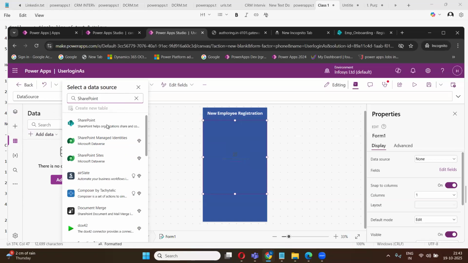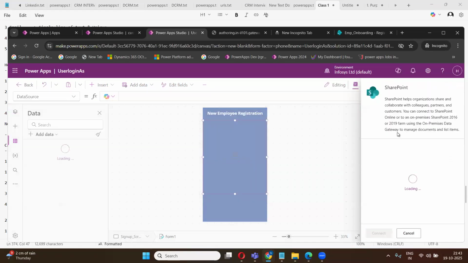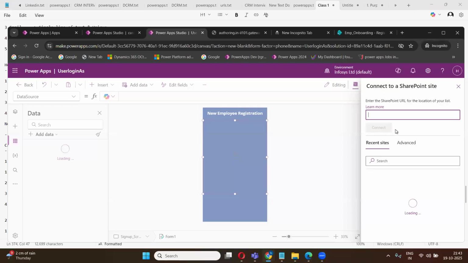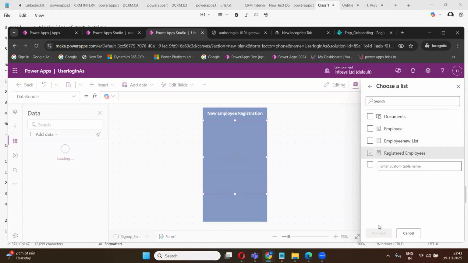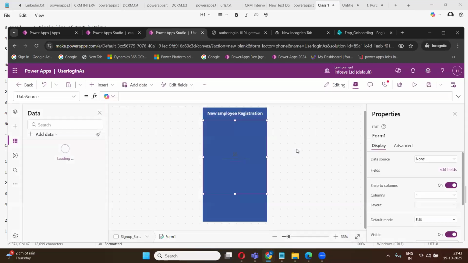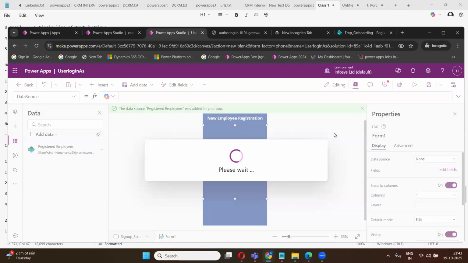SharePoint. Add connection. Connect. What is your site name? Onboarding, right? Employee onboarding site. Under the employee onboarding site, I already created one registered employee list. Then select that and click on connect. Once you connect the list, it automatically adds the list columns to the Canvas app from the SharePoint list.